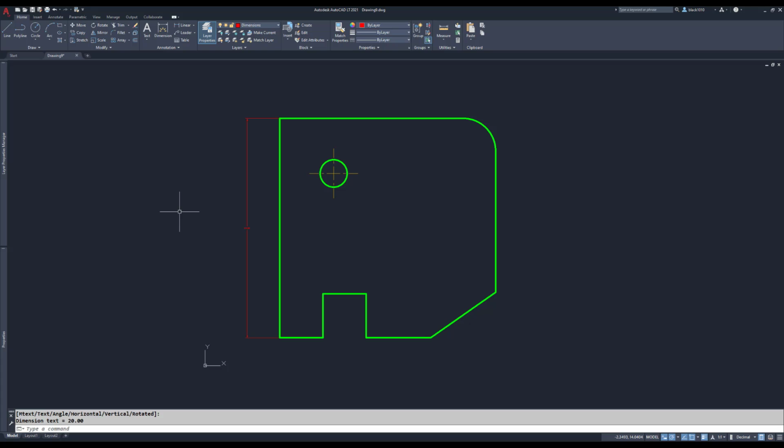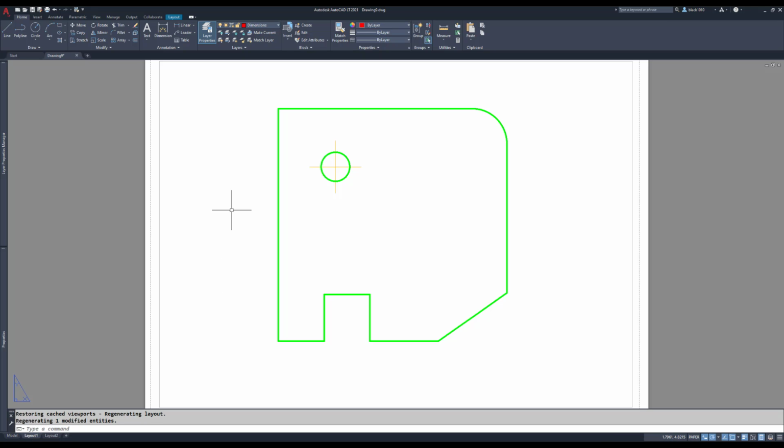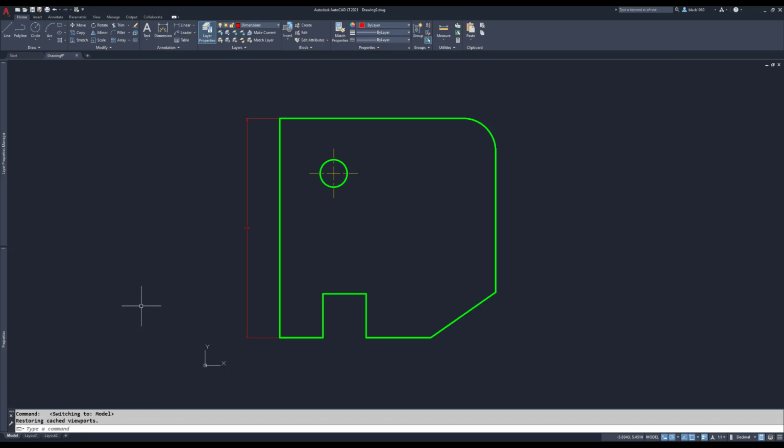There's my dimension. You can see it's pretty small. And if I go to my layout tab, I can't see it because this viewport is at 3 inches to a foot, or a 4 times scale factor. So I'll go back here, and what I'm going to do is pick this, and with quick properties being on, I can see, yes, it's using the correct dim style, so that's cool.